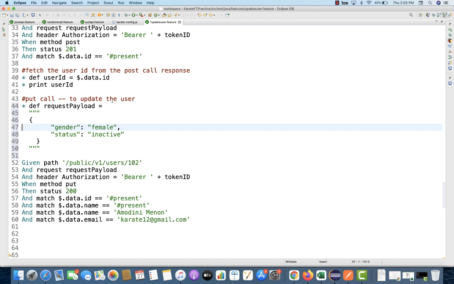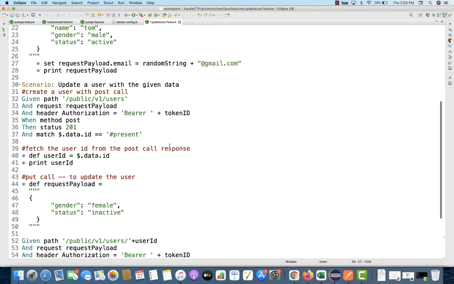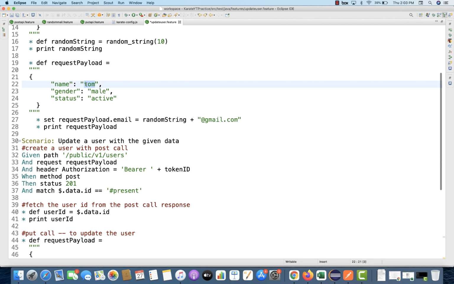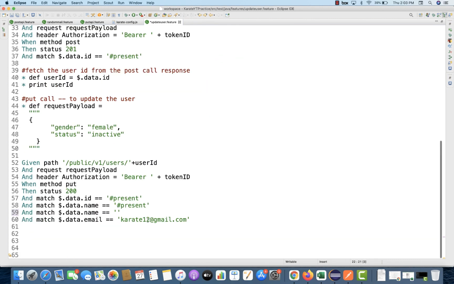And then whatever the user ID that you have captured, I remove the hard-coded value from here, and then I'll be writing this is the user ID, and it will be a put call, 200 status code present and everything. And then the name of this particular user is what you are expecting, if you really want to write an assertion, because while creating the user I'm writing a Tom here, so this will be by Tom.